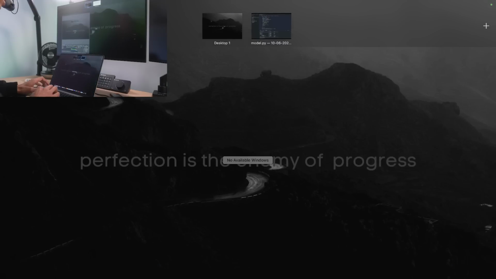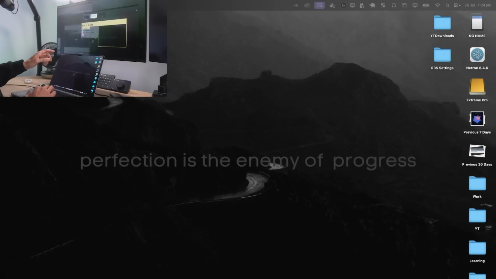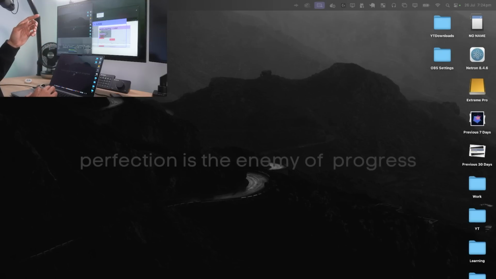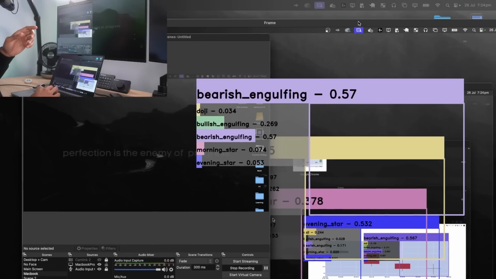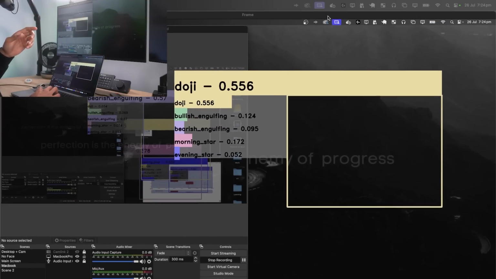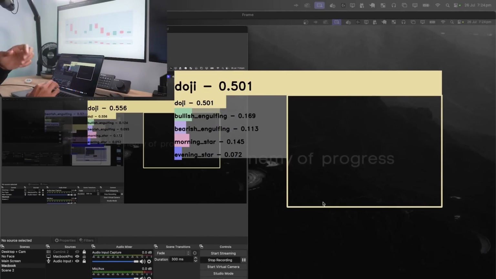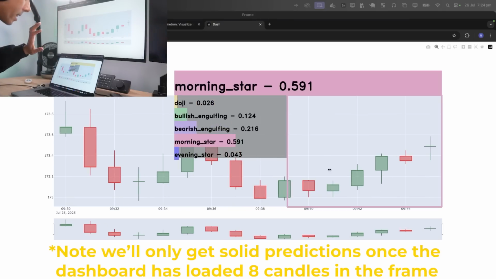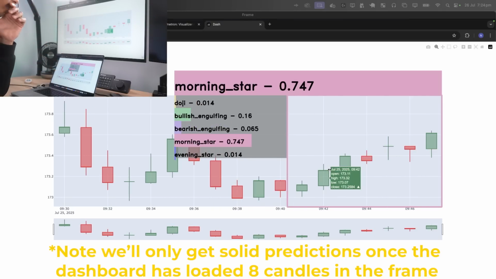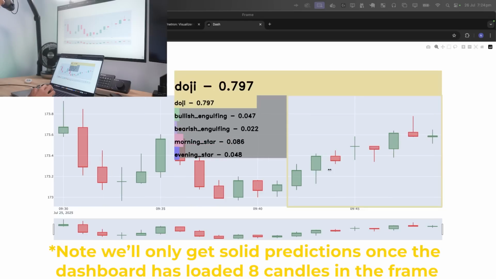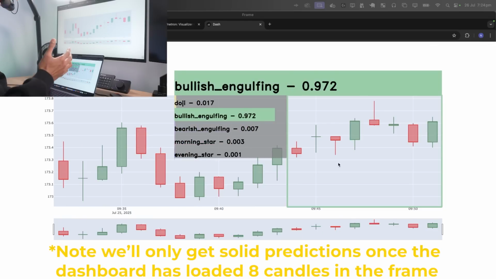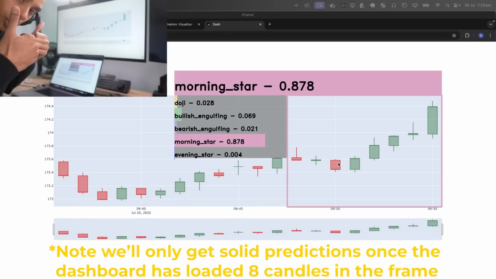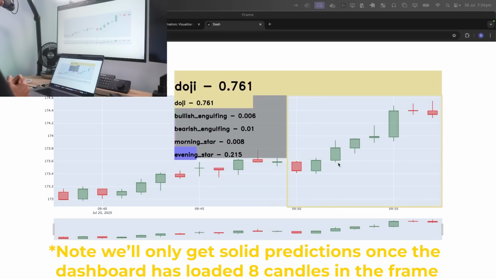I'm going to move this back onto this screen. Okay, so we've got our candles over here. Let's bring our predictions down. Okay, so you can see that running. So we've got the dashboard up here and then we've got live predictions. So take a look. And again, remember, this is going to use 8 candles. So until you get 8 candles, it probably won't predict all that great, but once you get 8 candles, it should be good. Take a look, doji.